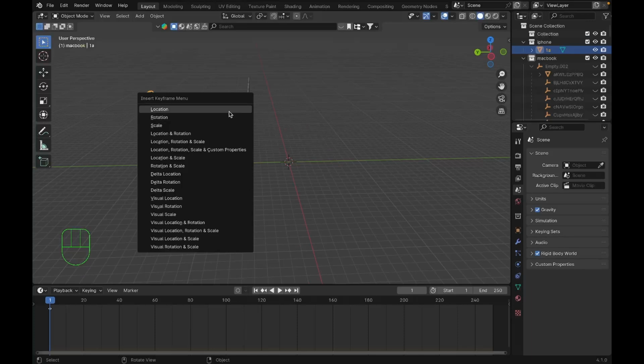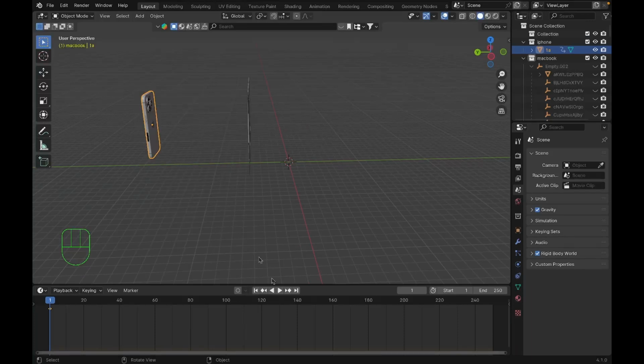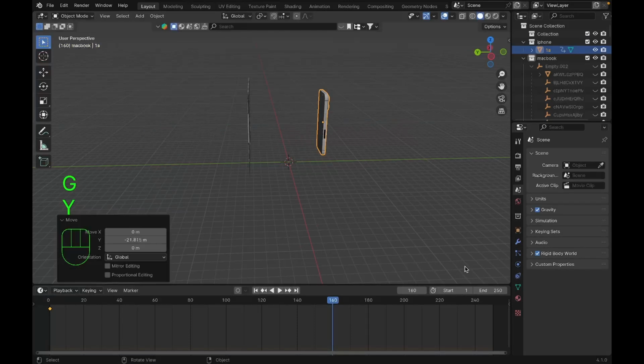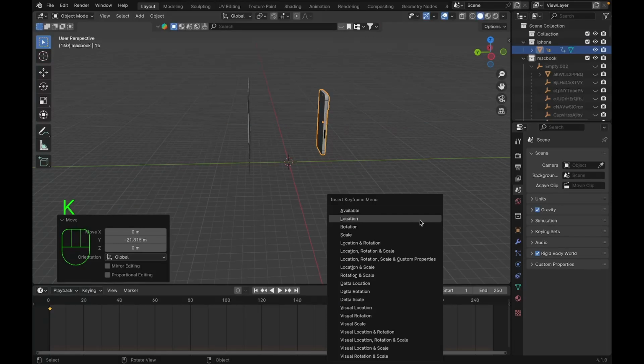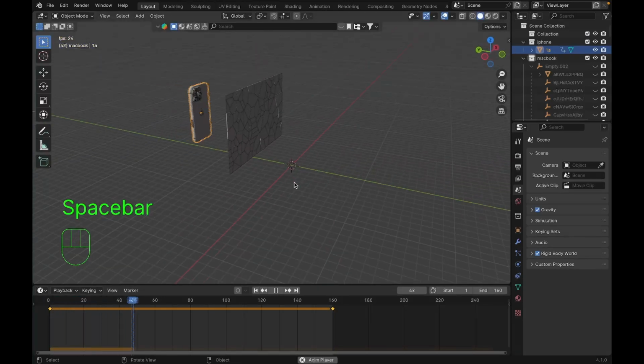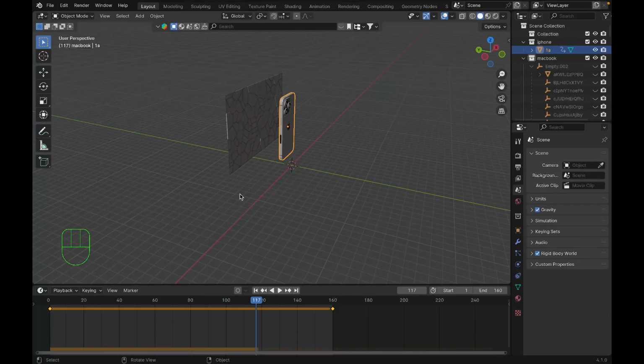I'm going to select location as the keyframe, and for the frame I'll come to frame 160 and move this like so, and again add a keyframe for the location and set the end frame to 160. Now when you play, you can see our iPhone is moving through our glass, and because we are using rigid body simulation in this tutorial, we need our iPhone to move as slowly as possible through the glass in order to get the best results.